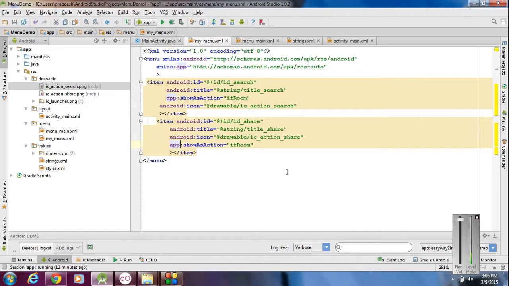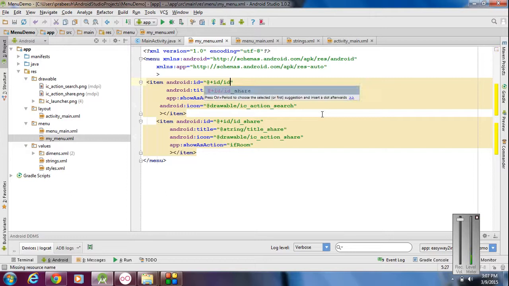The user may select an item from the options menu, and we will see how to perform some actions based on the user selections. Okay, so this is the same example used for the previous episode. Here we have an XML file in the menu folder called my menu, and in this XML file we have two items. First one is search and another one is share. So here I am going to change the ID of the first item into ID red color.